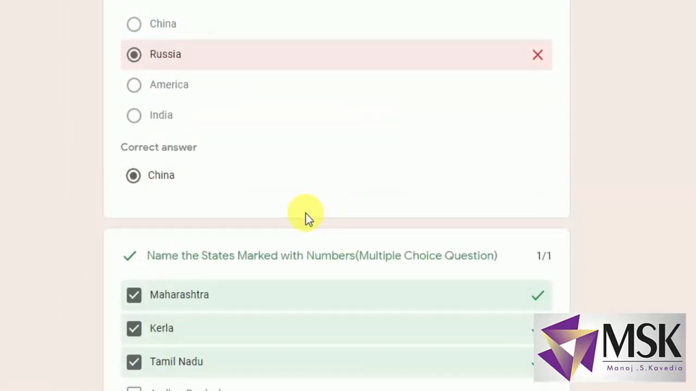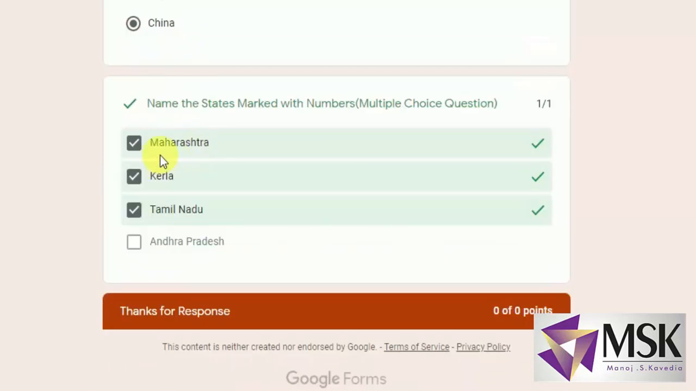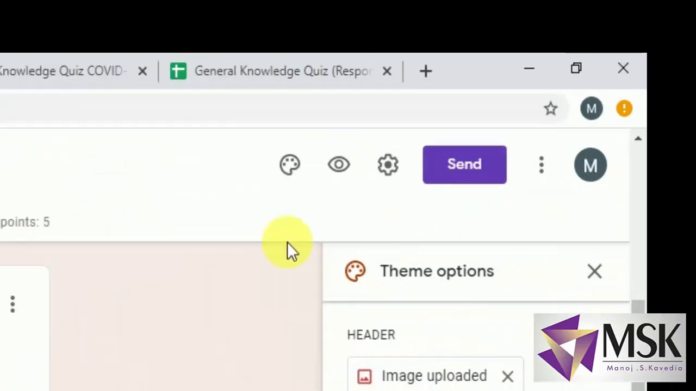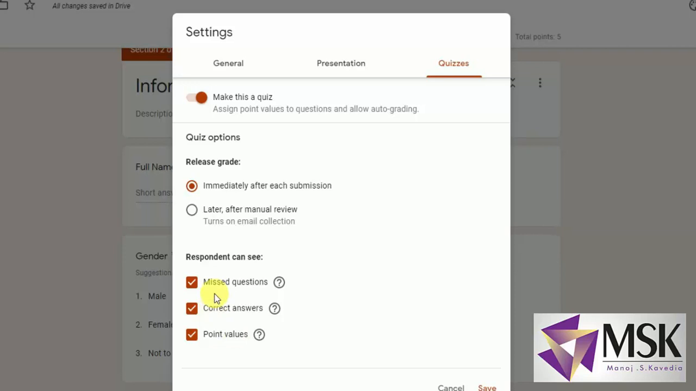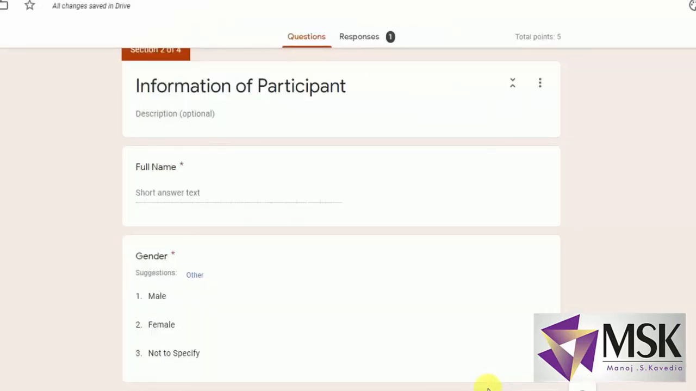The city first detected corona, I have given wrong answer, that is Russia, but the actual was China. So here you can see it's the correct answer. And finally these 3 were correct, so I fetched 1 mark, and thank you for the response. But if I had made the settings such that don't show missed questions, correct questions, then only I could have seen the point values. So this is how the quiz works.